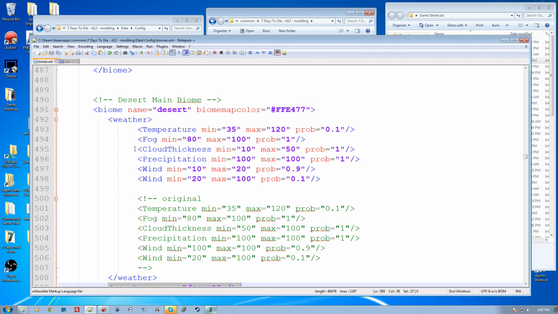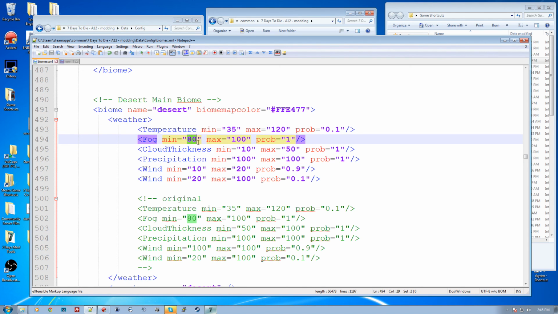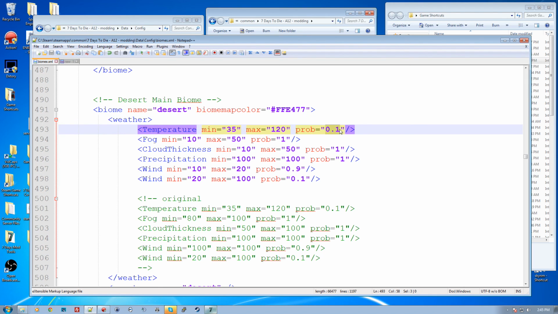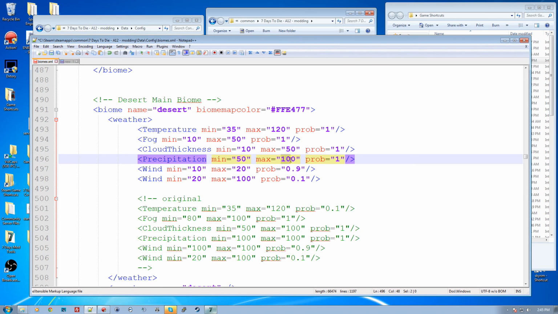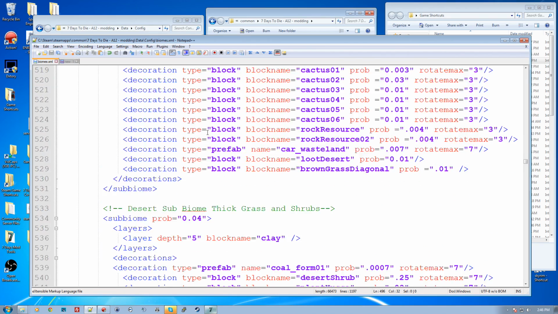And you can also play with these cloud thicknesses and precipitation chances, fogs, etc. And you might get yourself to a point where, there we go, temperature, let's do 1, boom, boom, boom. You want less rain in the desert? There we go. So that would give you something a lot more different.